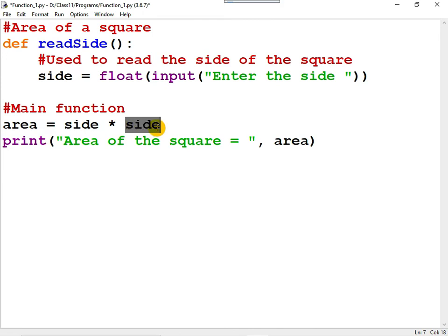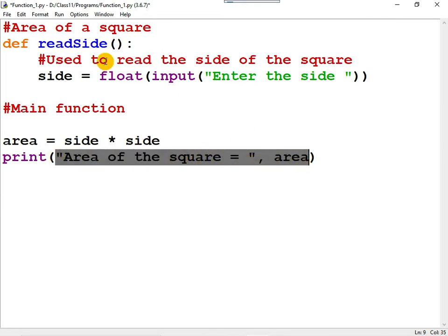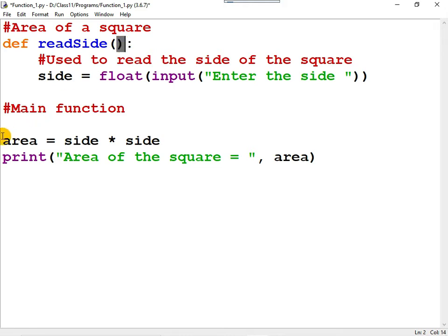Now here area is equal to side into side. The poor Python interpreter does not know what side is. So you should call this function read_side. Only after that should the area be calculated. So now I am going to call this function that I have created, read_side. Alignment is very important, like this. How do you call a function? Name of the function followed by function symbol, and if anything is to be written inside, that must be written. Anyway, in our case, nothing is there.